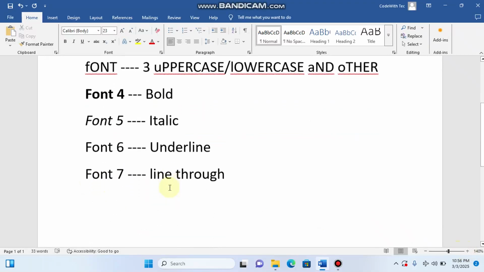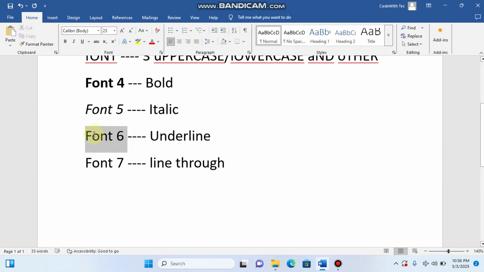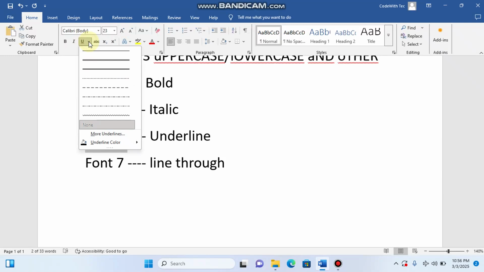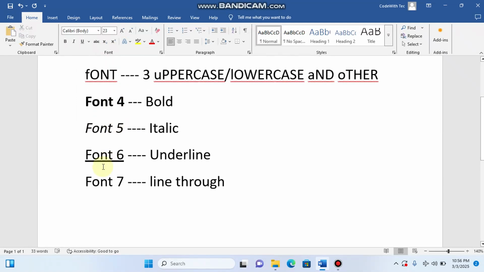Now, the next thing we want to observe is font 6. We want to underline it. Now understand, we have a dropdown button here that lets you give a double line, dotted line, curved line, wave line and so on, but we just want a single line. So we'll stick with this for now. Now this is underlined already. Now the next thing we want to do is use our line through. We come up here. We have run a line through the entire text.